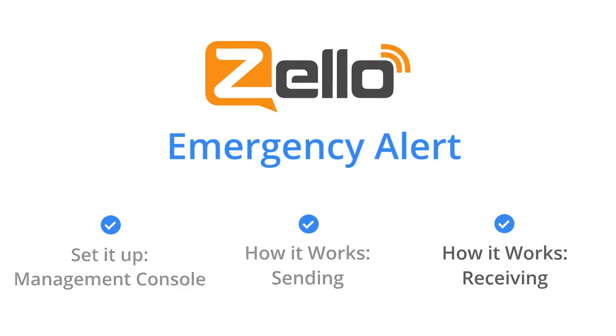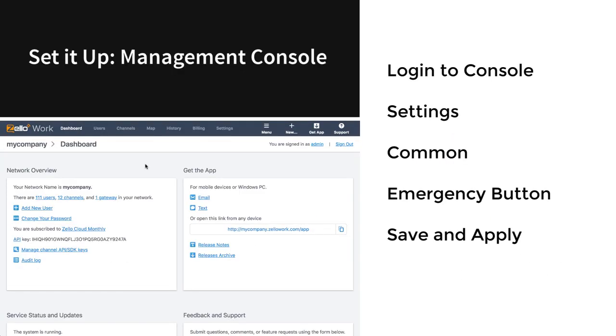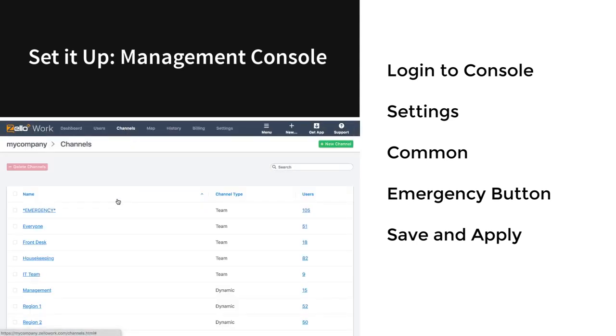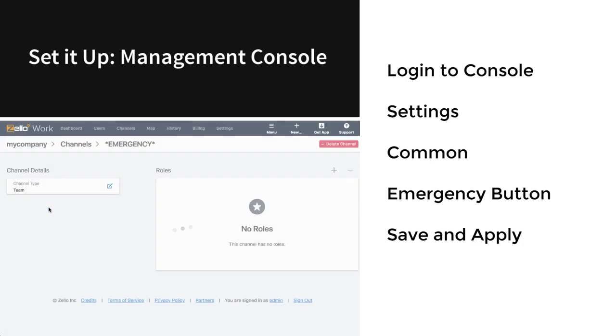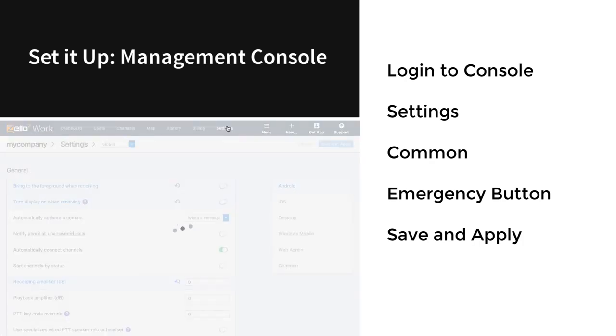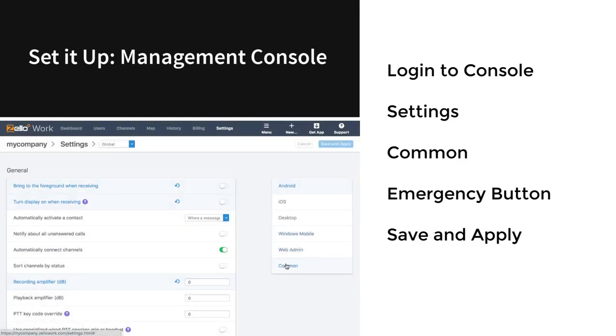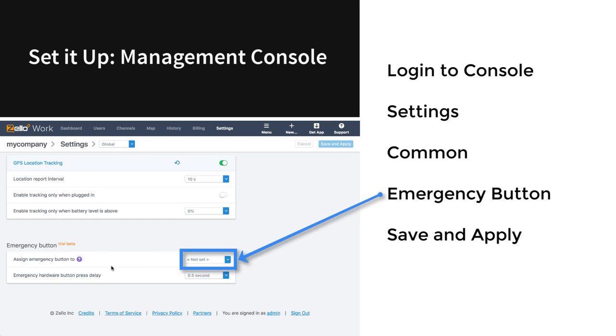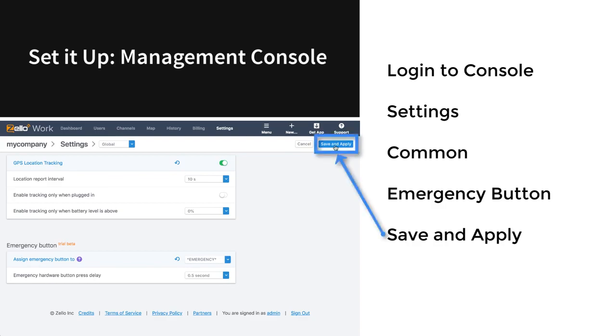To set up emergency alerts in your Zello work network, open your management console and log in with the admin user. You'll need to create a new emergency channel or utilize an existing channel. Then, navigate to the Net Settings tab and select Common from the menu on the right-hand side. At the bottom of the screen, you'll be able to select which channel will be the designated emergency alert channel. Make sure to hit Save and Apply.